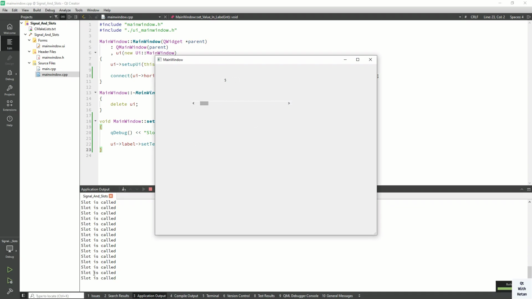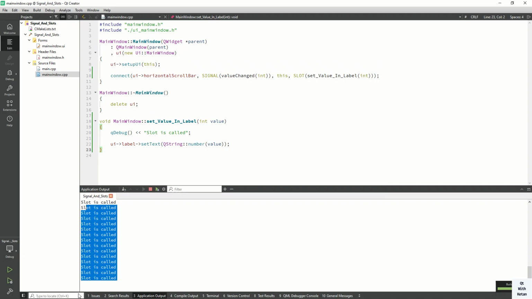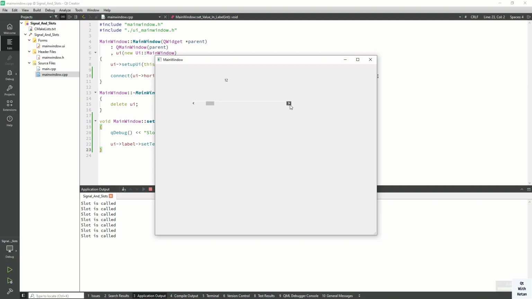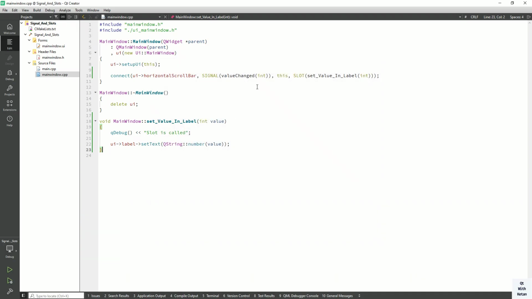So you can see the slot function is continuously called when we change the value. Here we change this simple step value, so you can see the value also increments and the slot is called. So this is how we connect our horizontal scroll bar to our label control. This is a simple example.